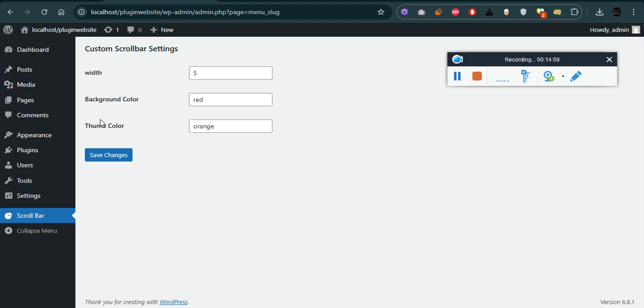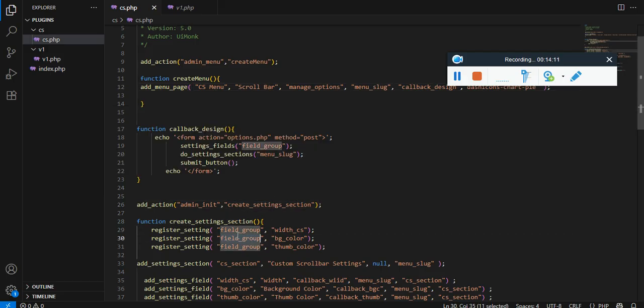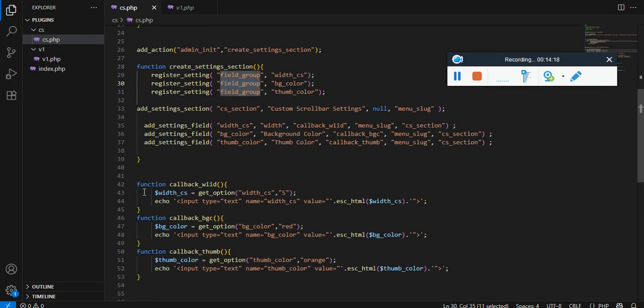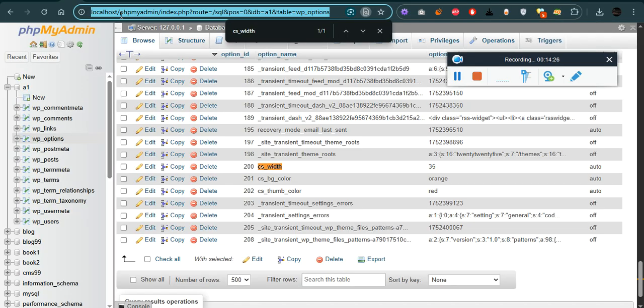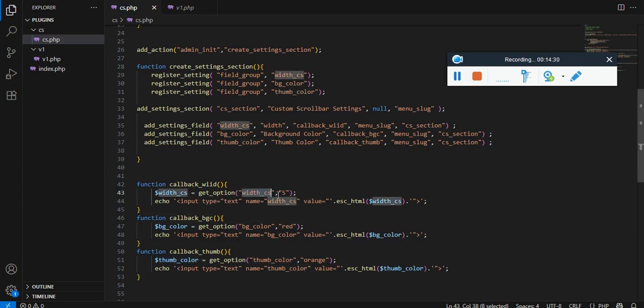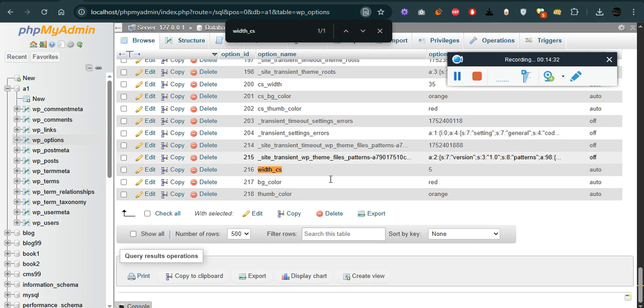Inside the section you have the field group. That field group name is nothing but the field group which I have made straightforward. And then these fields are coming from the get option. If there is no option, then it will create it. And let's just see whether we have our value saved in the table or not. So I have named this as width. You see these are the values: CS width, VG color, and thumb color have shown up.